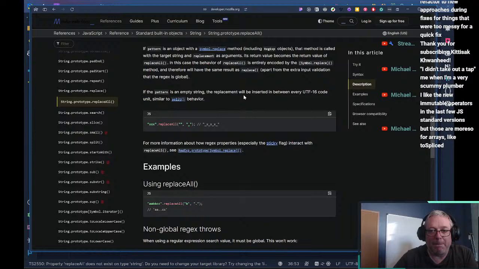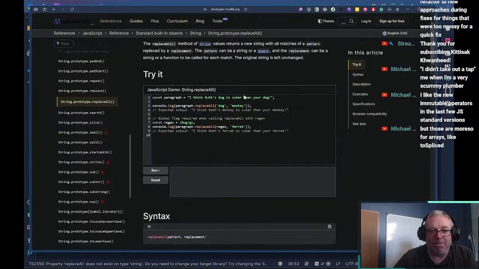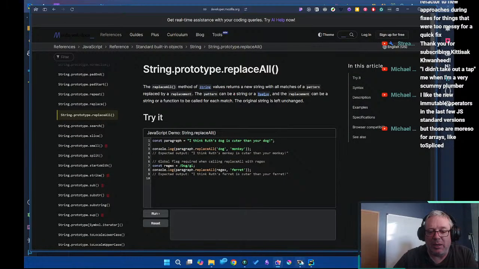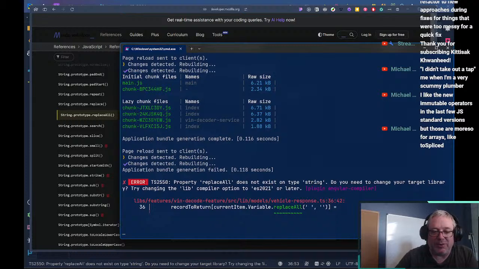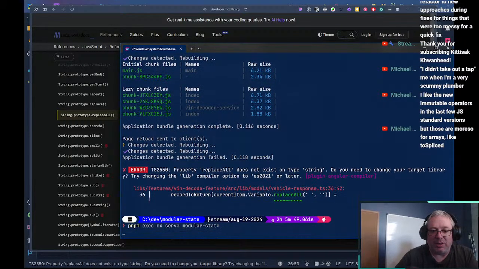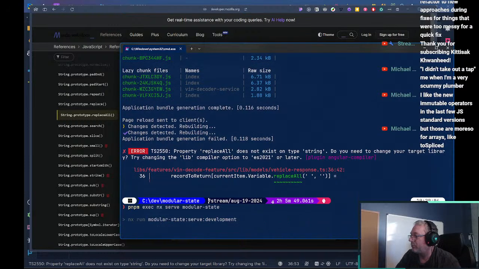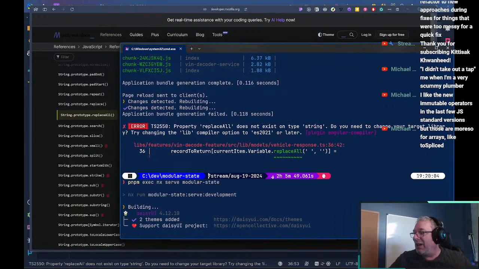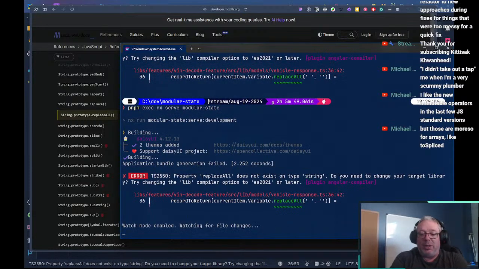Oh, you know what? I probably have to just restart this. My serve probably needs to pick up this stuff. I like the new immutable operator. Yes, absolutely, toSpliced, absolutely. Totally agree with you, Michael. You shouldn't be mutating stuff in place.